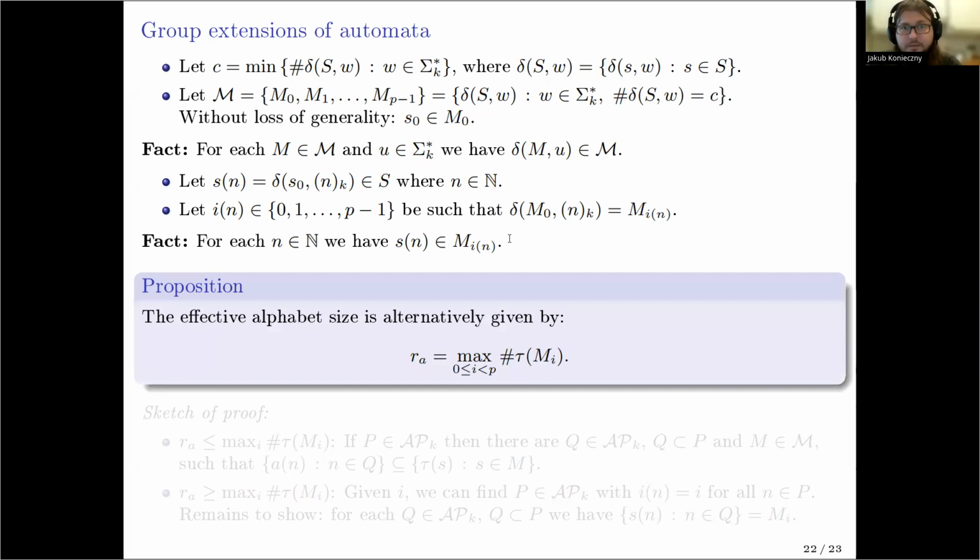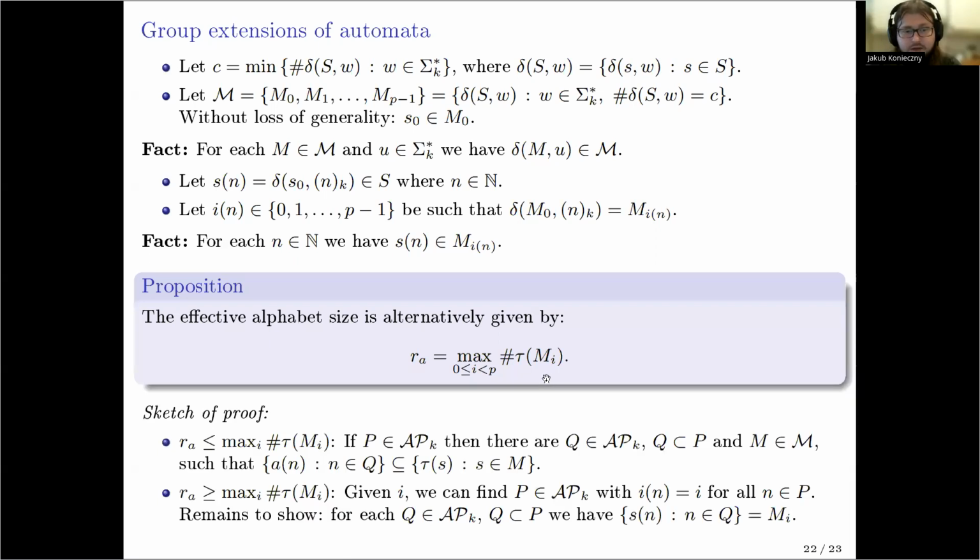And this is connected with our previous discussion by the following fact. The effective alphabet size is exactly the same as the maximal number of different outputs produced on those minimal components. And here's a quick sketch of why that should be the case. Well, first let's see why the effective size is at most the size of the output.